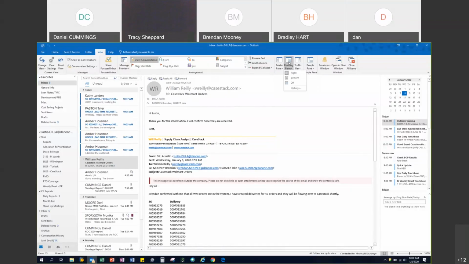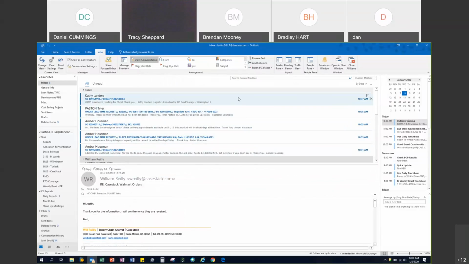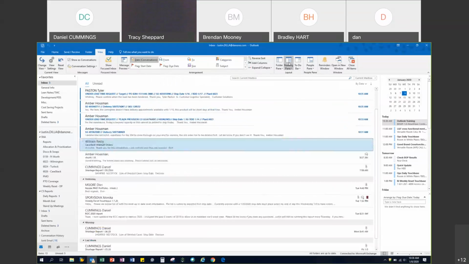The reading pane here is shown on the right currently. This reading pane is where your message is shown within the inbox. The default setting is the right, so the message is shown to the right of the inbox messages. You can also have it on the bottom so that your inbox is shown at the top and then the message is on the bottom. You can also turn this off.